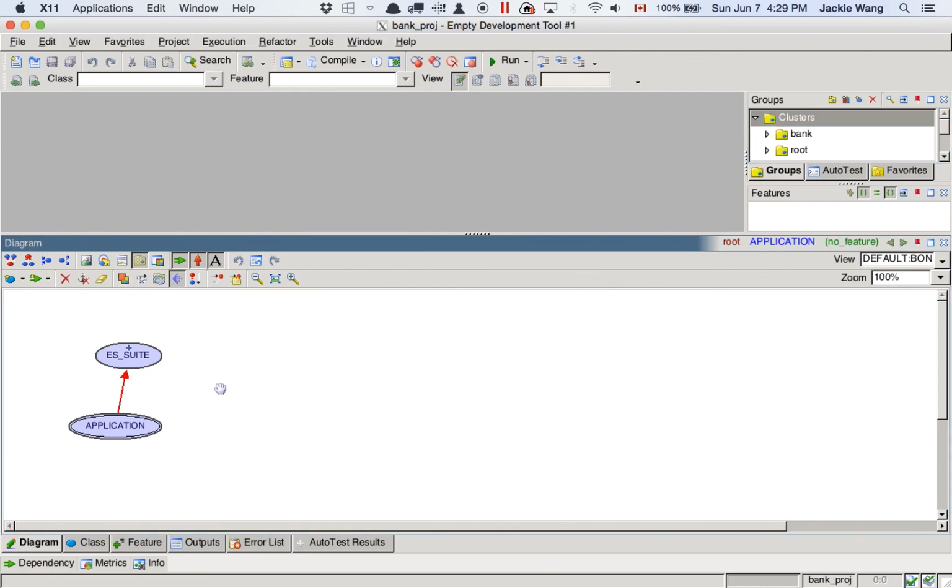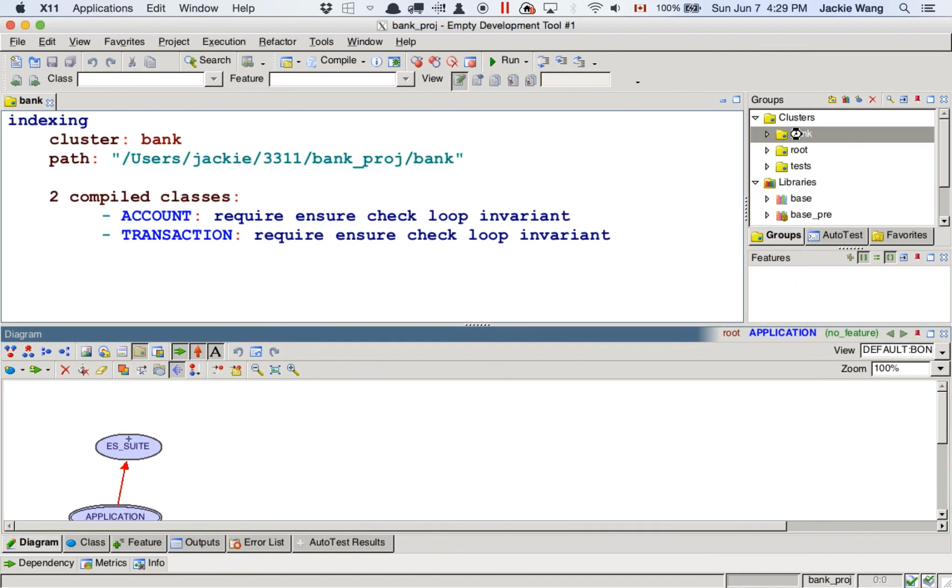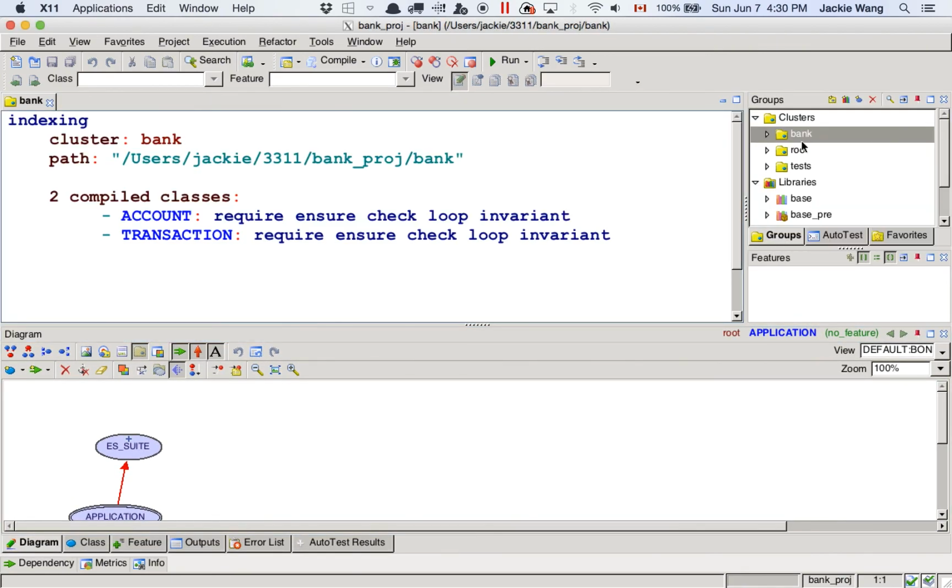Somehow this does not show. Okay, so you have to right click on the individual cluster. Okay, that's what you have to do. So you will right click on the bank, pick cluster bank, right click, and a third right click here.